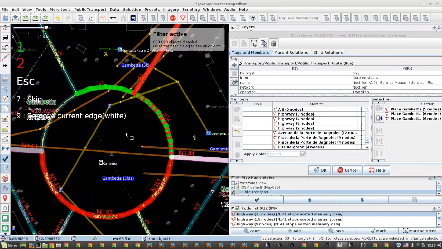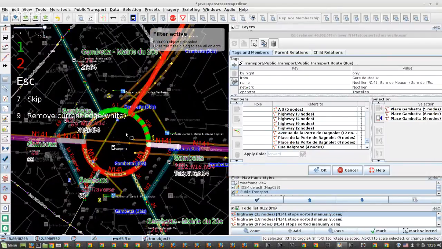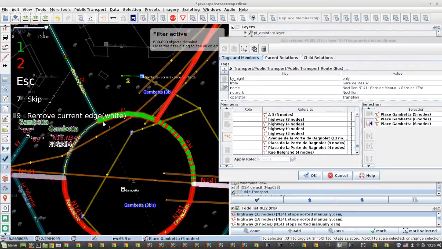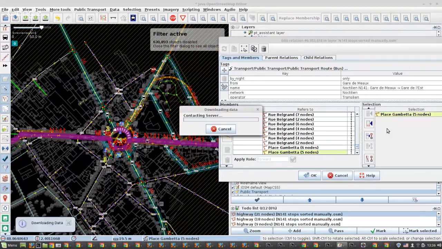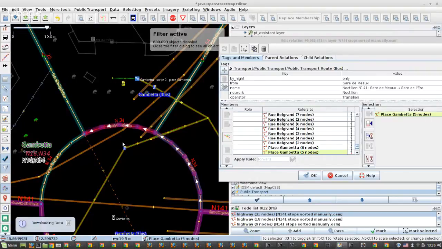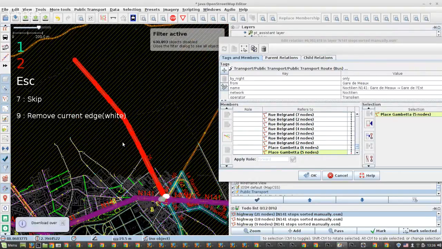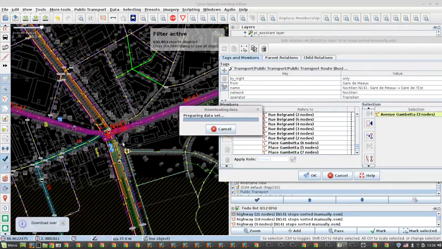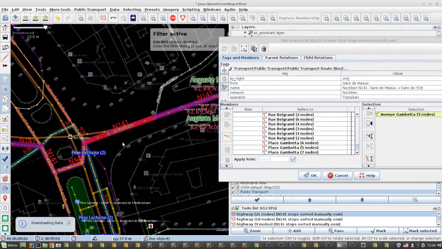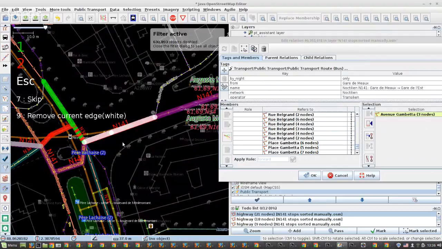Now that we are using purple for the new one, for the one that has focus here. Anyway, 1. So those ways in the south of that roundabout are not part of this route relation. So that's exactly how it should be. Again, 1. Two.